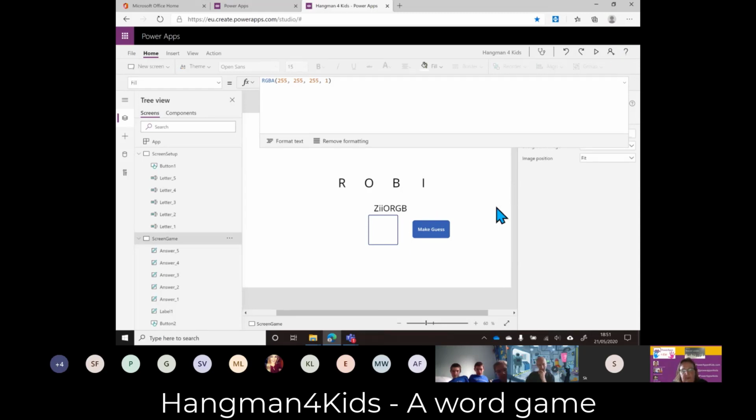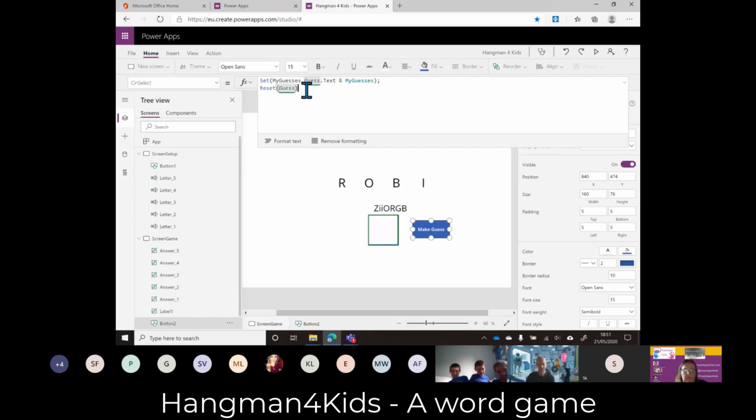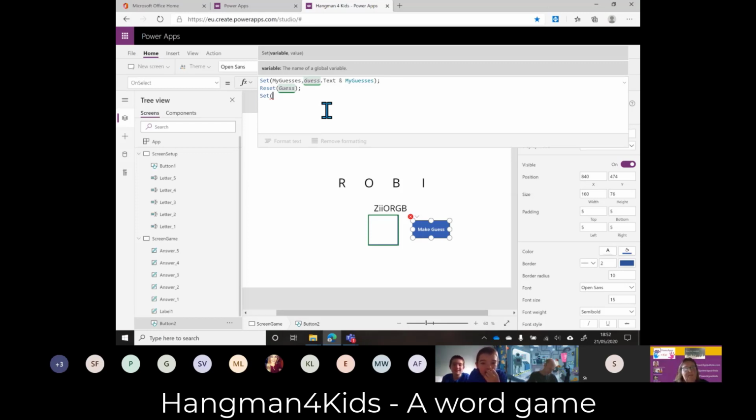Right. So what we're going to do in here, how many guesses do you think they should be allowed? How many guesses, Leah? 10, I think. Yeah, 10. You're tough. So what we're going to do is count how many guesses they've done. I'm going to call it guess count.